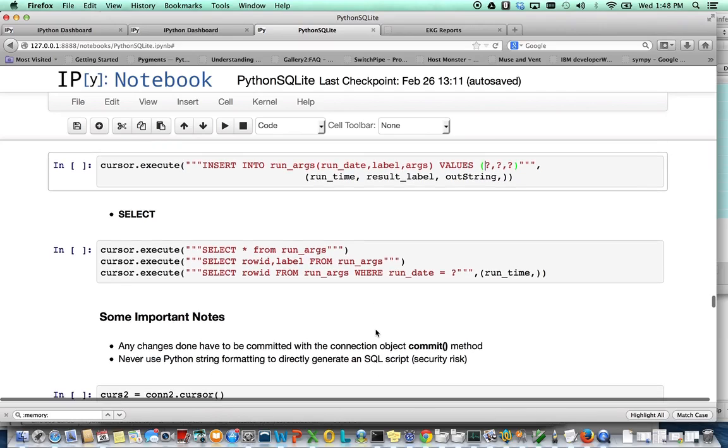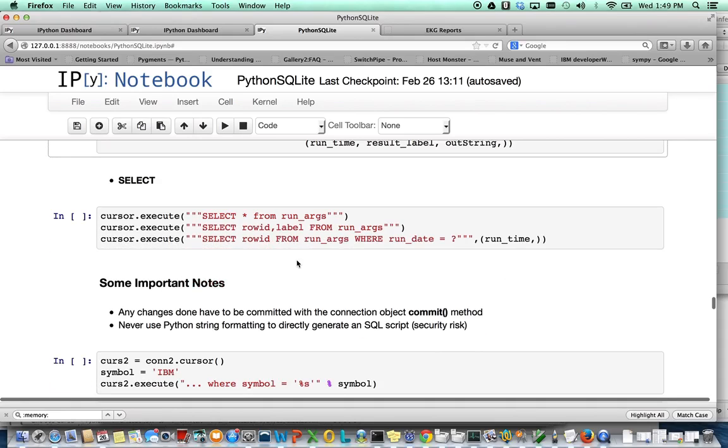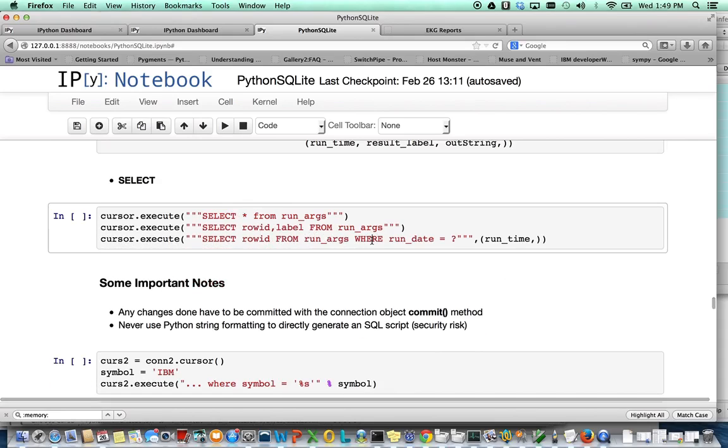And then we want to be able to select. We can select with the select command, and the asterisk selects all the columns from a particular table, or I can select a list of enumerated columns, row ID and label, from the table. I can select values from a table where some particular criteria is satisfied. In this case, the run date equals some parameter that I'm providing at runtime. So we have select, and select can be modified with a where statement.